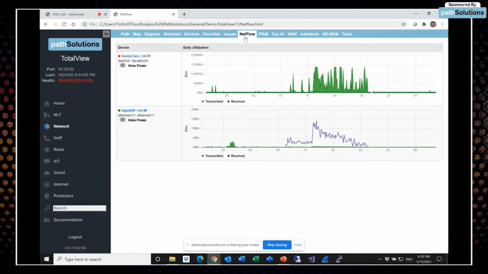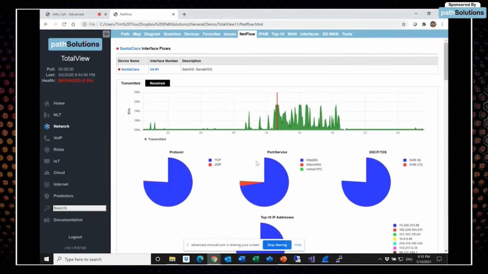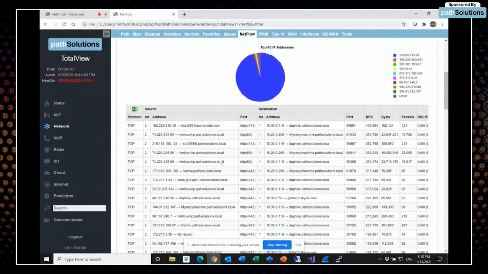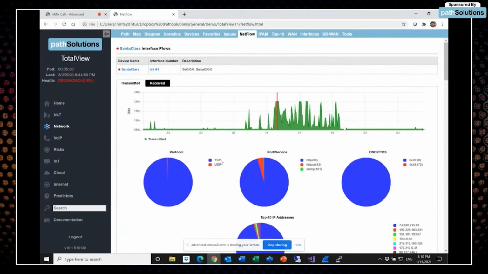We've got built-in Netflow. Any interface that's sending Netflow, you can end up clicking to see who was using bandwidth at that time, and it's going to show you all of the flows that occurred at that point in time. TOS settings, ports in use.